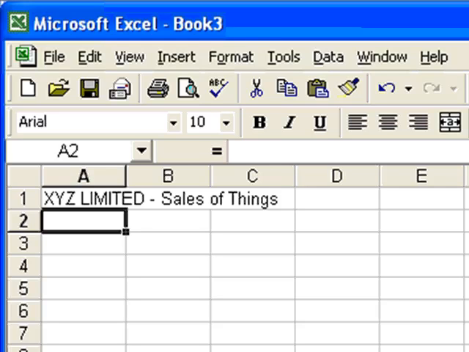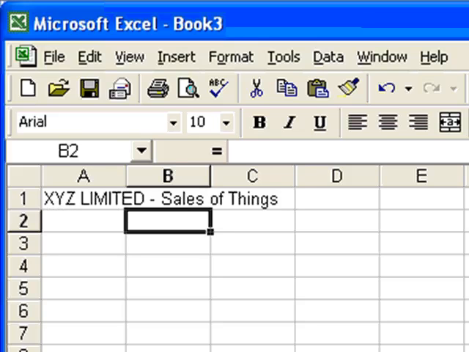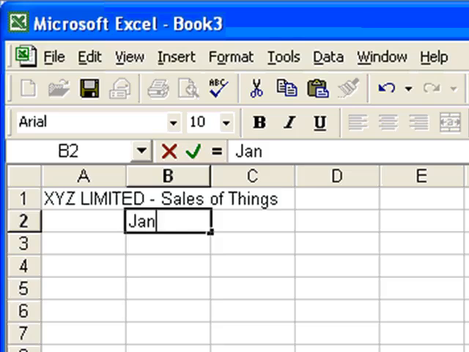What I'm going to do now is put some information in about what's actually on the spreadsheet. We'll put the labels in first, so I know I'm going to record the first 3 months of the year. So if I type in there January, now I'm not going to press enter just yet. I'll show you something clever that Excel can do for me.